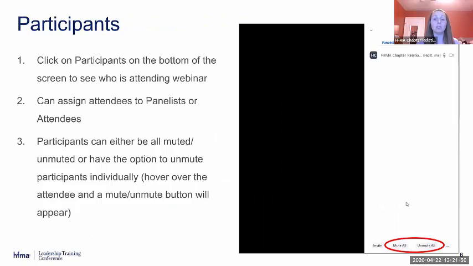So to see participants, it's on that bottom screen that I was just showing previously. You can click on participants and a panel will show up over here. This is where you're going to see everybody that's in the webinar with you at that point in time. You can also change your attendees so that they're either attendees or panelists.